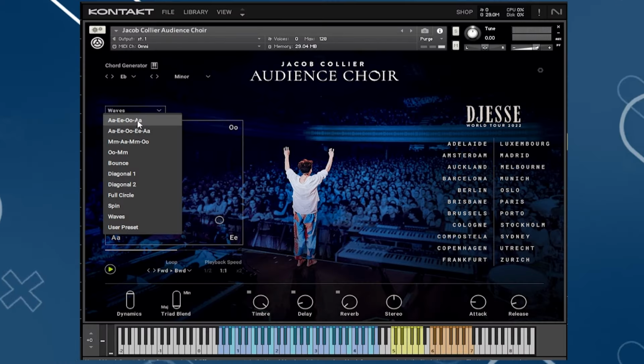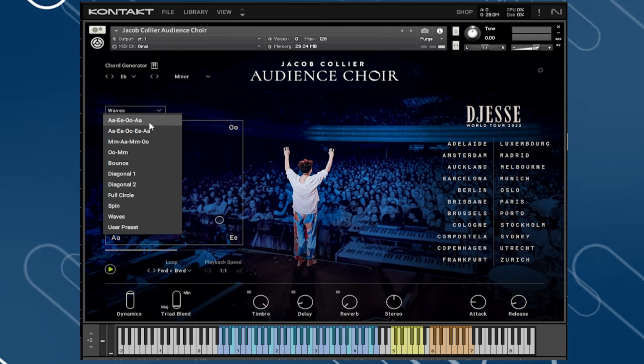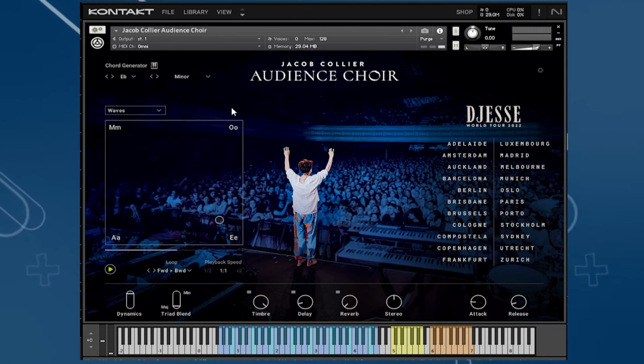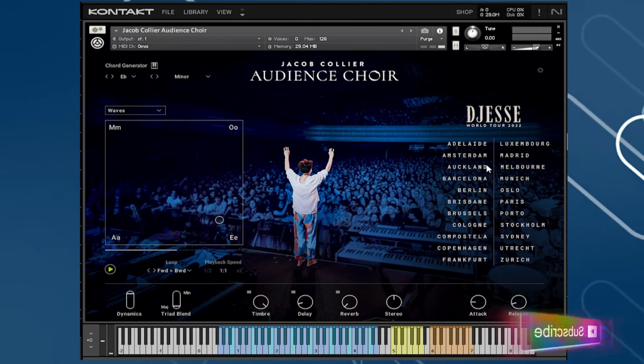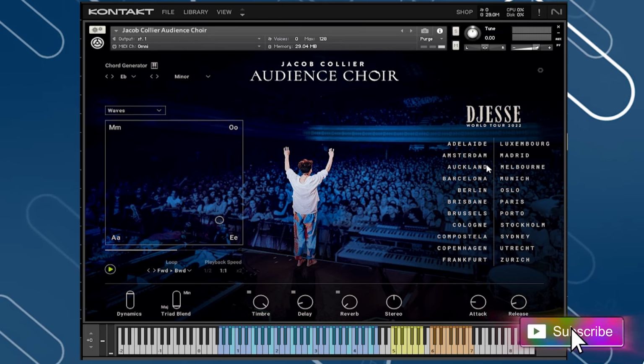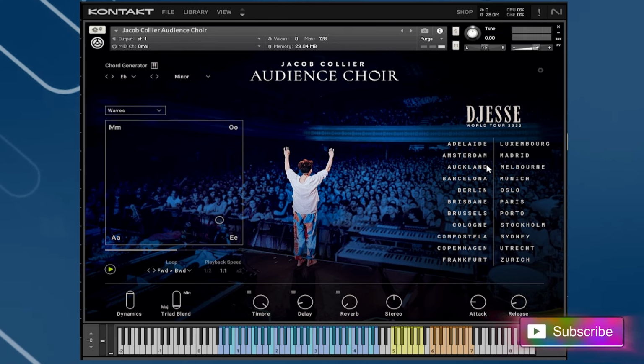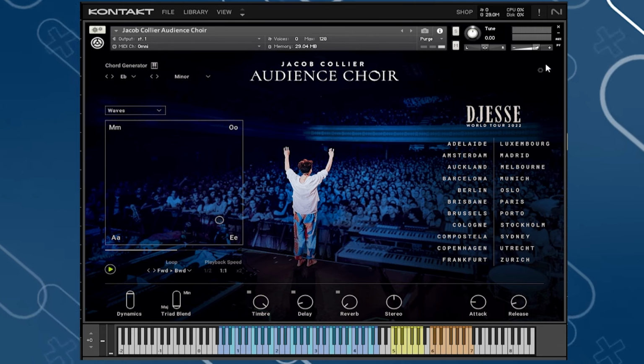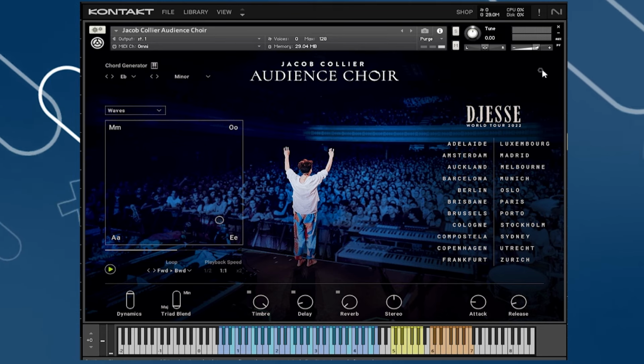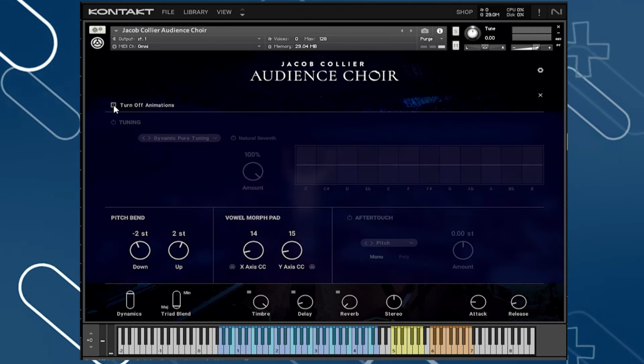Now, the matrix right here is where you will see those sounds move. As we go through the progression of this review, I'll show you how it works. You have the options here that go from A, I, A, all the way down to a user preset. Over here, when you play the sounds, it shows where that sound was actually recorded, which is very, very fun. But if you wanted to turn it off, there is a button right here that you click and you can turn off your animations.